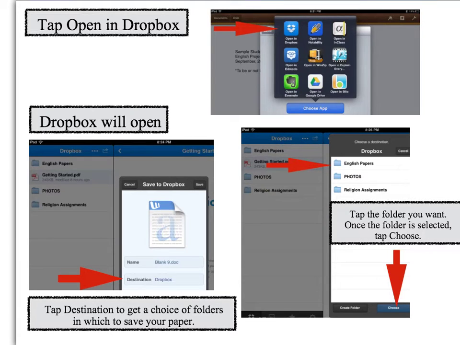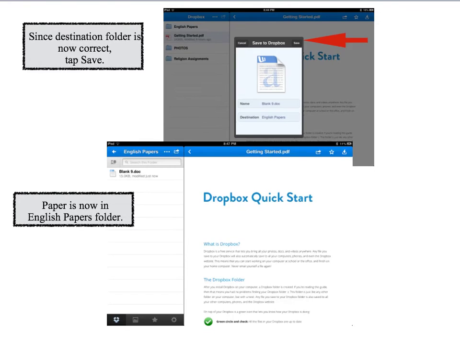This is an English assignment, so I tap the English Papers folder, and once that is selected, I click Choose. The destination folder is correct. It says English Papers, so I click Save. The paper is now in my English Papers folder.